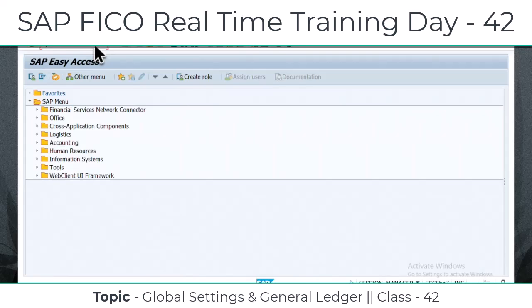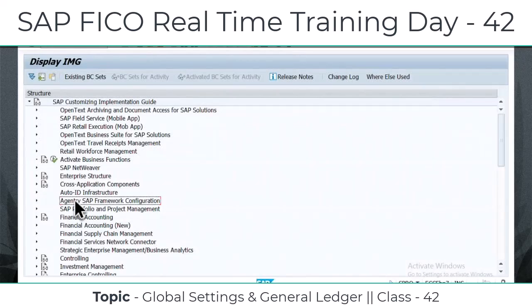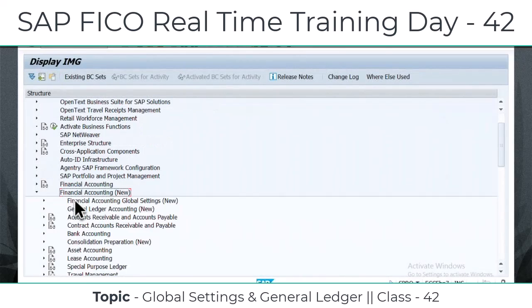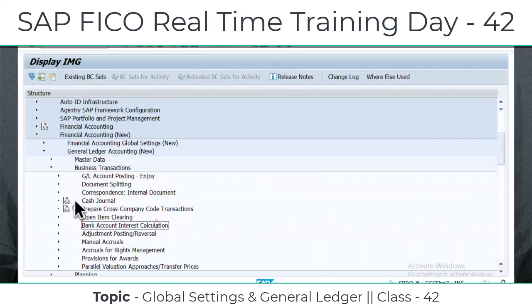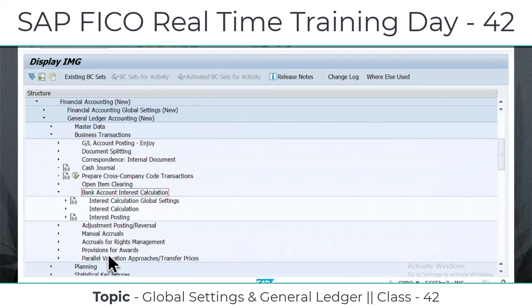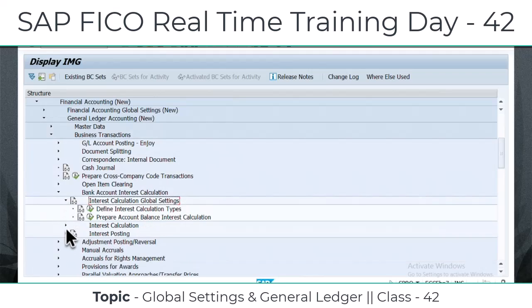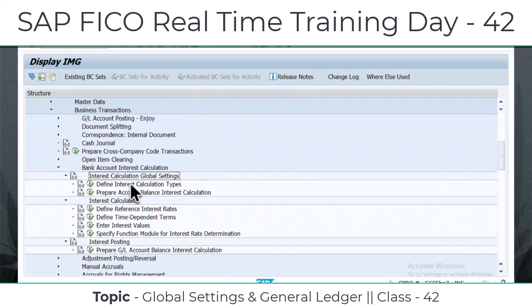All the settings are done in SPRO, right? Back in the IMG screen, you have to go like this. Financial Accounting (New), General Ledger Accounting (New), Business Transactions, Bank Account Interest Calculation. All the settings required for bank account interest calculation are available here. Different subsections are also available, so you should understand all these activities, from the starting activity to the ending activity. These are the steps required to replicate the process.